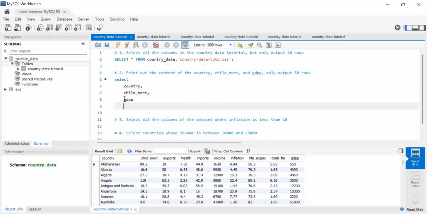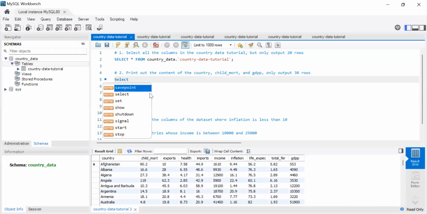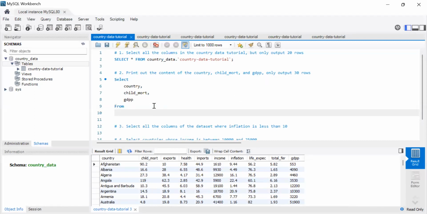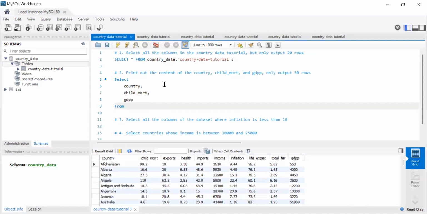And we are getting all this from, so don't be like me, let me just capitalize keywords, yeah? We're getting all these from country data.